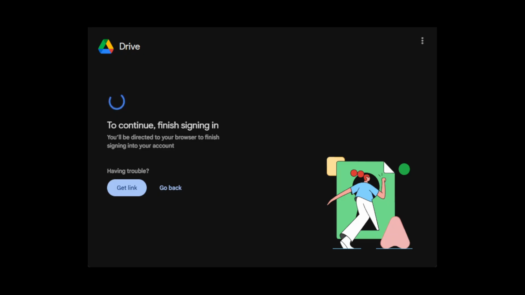On this page, you'll be asked to enter your Google email. Type in the email address associated with the Google account you want to use with Google Drive. This might be a personal account, a work account, or a school account, depending on what you use. Double check for any typos because even a single incorrect character can prevent you from logging in. Once you've entered your email address, click Next to continue.